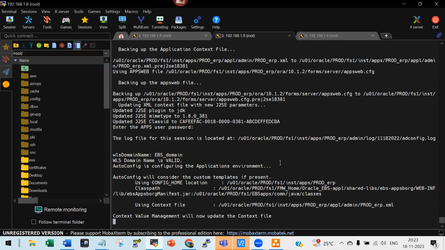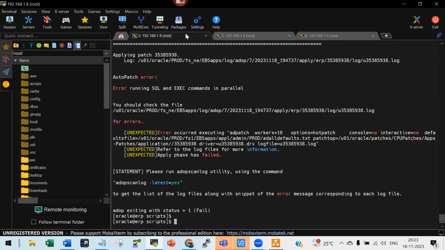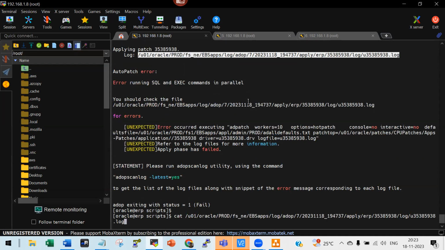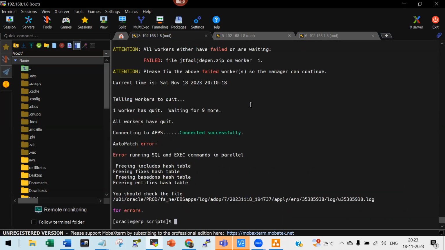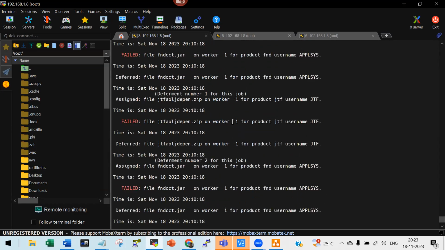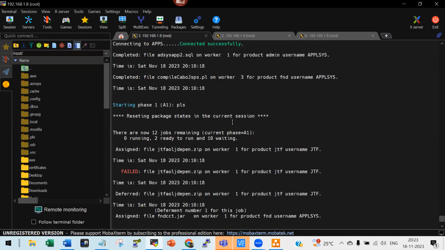Patch is failed, sir? Yeah, I'm just seeing that. I have to see that. Yeah, in between we are literally playing around with the JDK thing. For some reason it is failing.